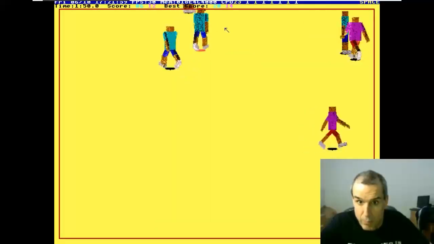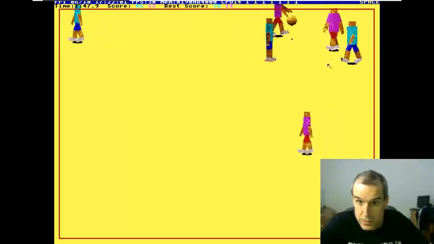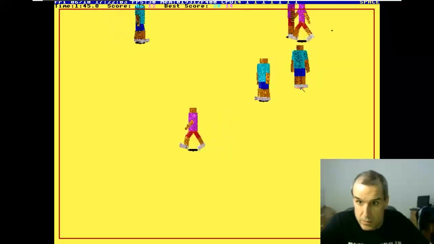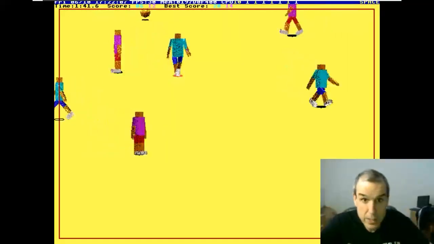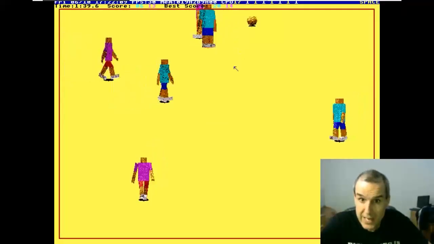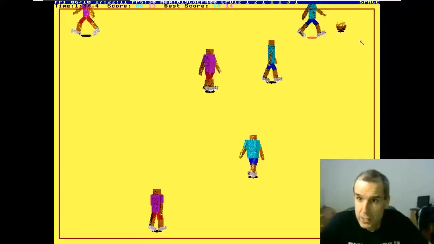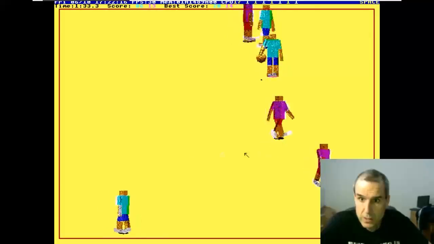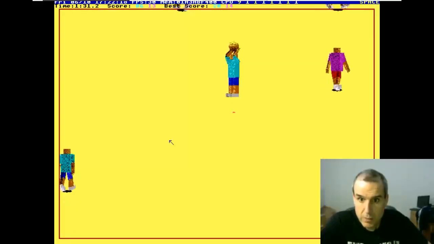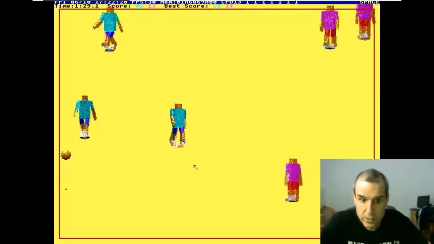So why not have a basket? I don't know. Let's be original. Basket. You can't aim at a basket in 2 dimensions with a mouse. That would be stupid. You can make it artificial intelligence, but that's stupid.